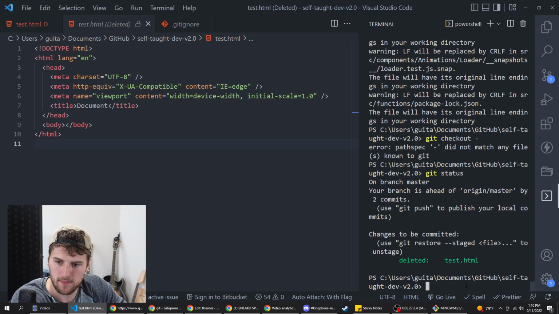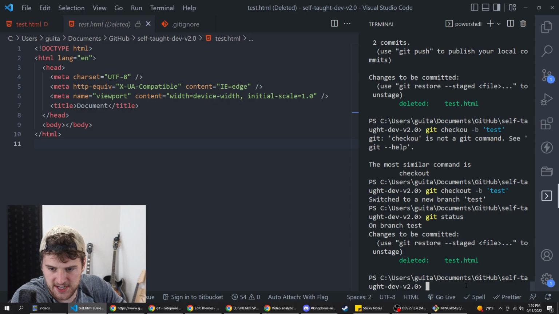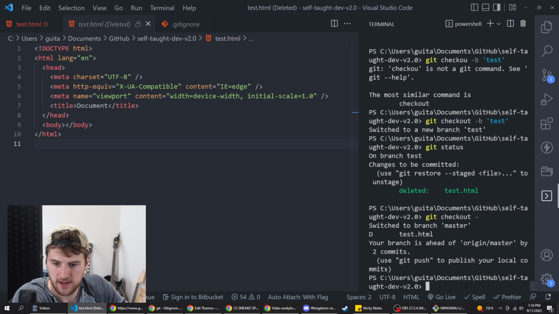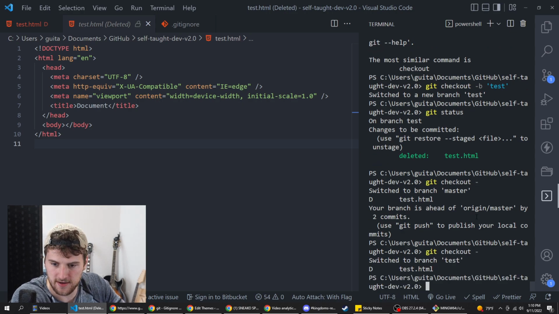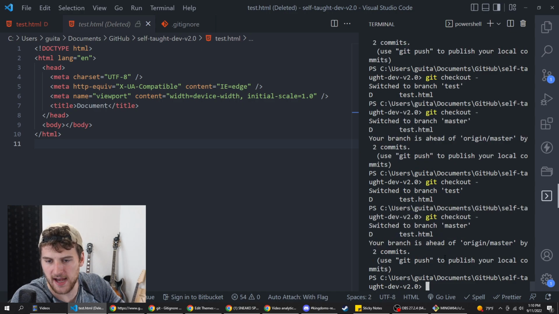I don't think I've switched branches in this one actually. So let's go ahead and check out a new branch. Checkout dash b test. Cool, so now we're on this test branch with our test file. And if we wanna just switch back to main, we can go git checkout dash, and then that switches us back to our master branch. So the git checkout with the dash just switches back to the previous branch. If we run that again, we can see that we are back on our test branch, and that's just an easy way to go back and forth that I thought was pretty cool to know about.